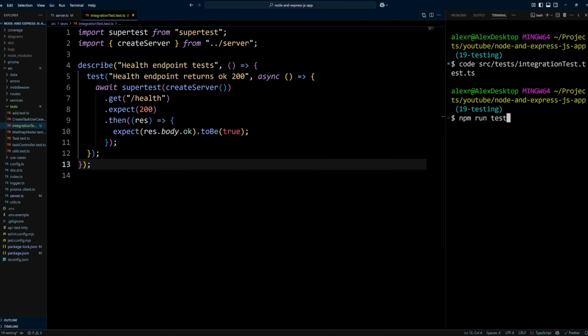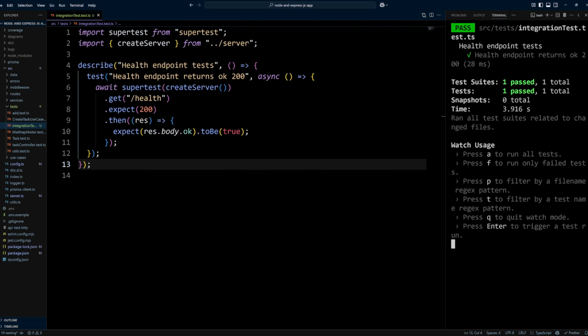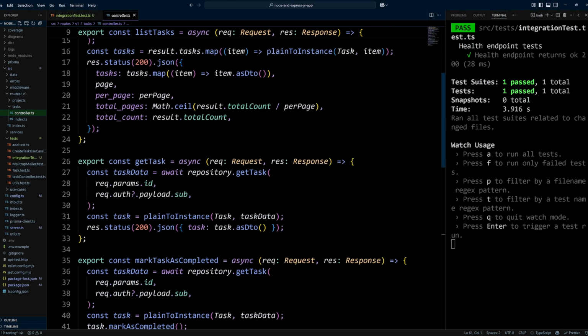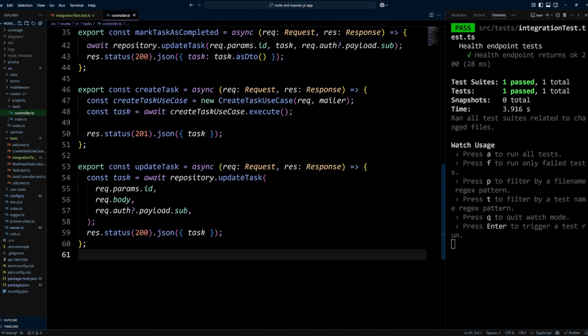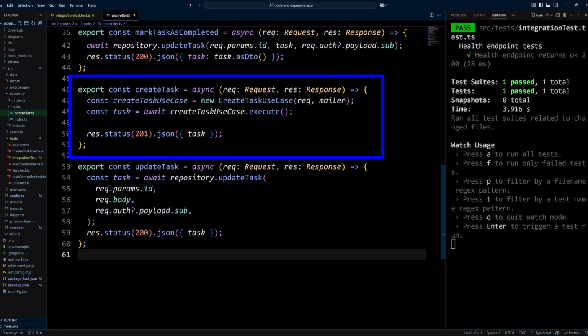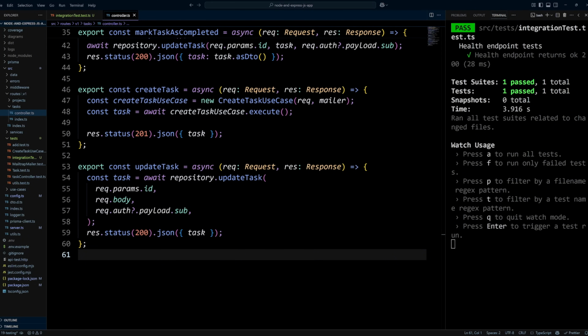Let's start Jest in watch mode with npm run test --watch. The test is passing. Let's write more complex tests. In the routes v1 tasks controller, we have a function createTask. It instantiates the CreateTaskUseCase and calls the execute method on it. The response is returned to the user with a status 201 and a JSON body with the created task assigned to a property task. In the previous video, we wrote a unit test for this function. Let's write the same test using Supertest.